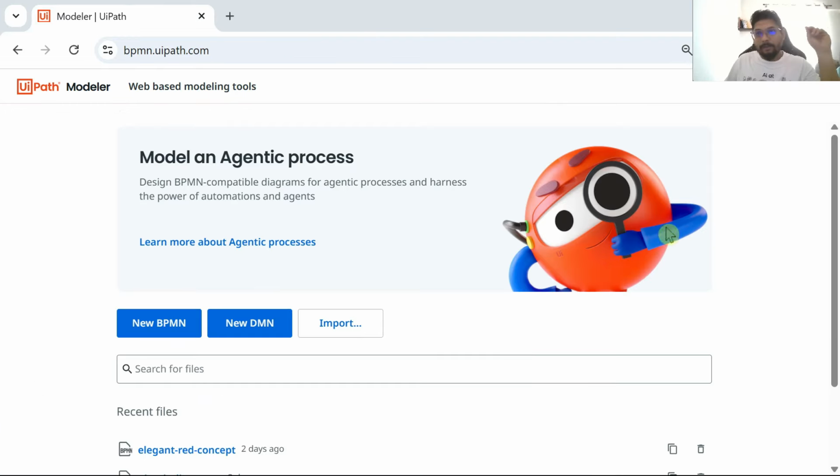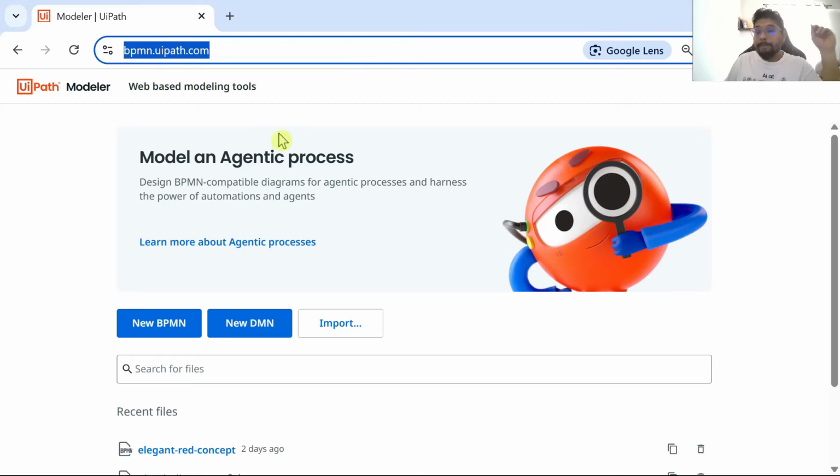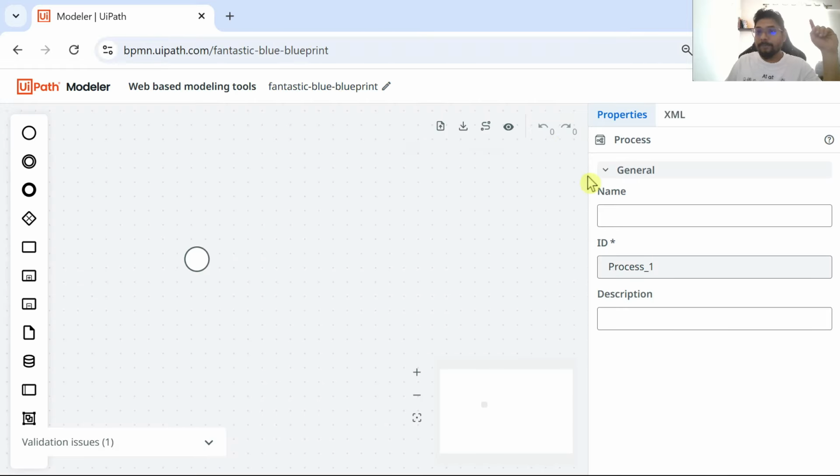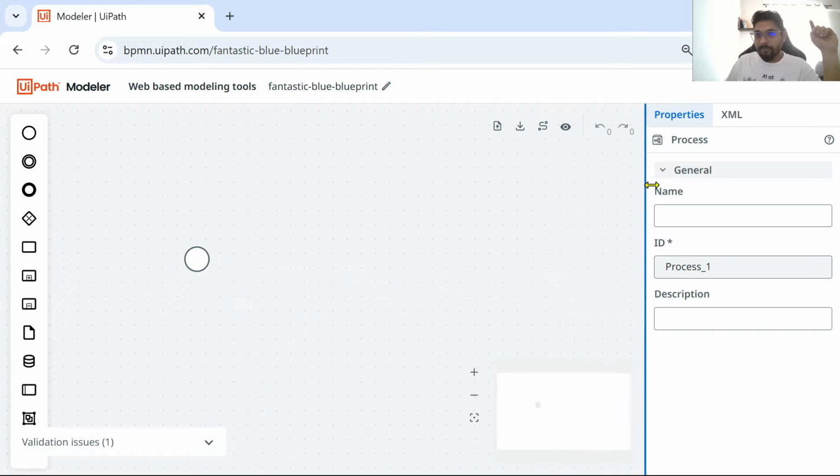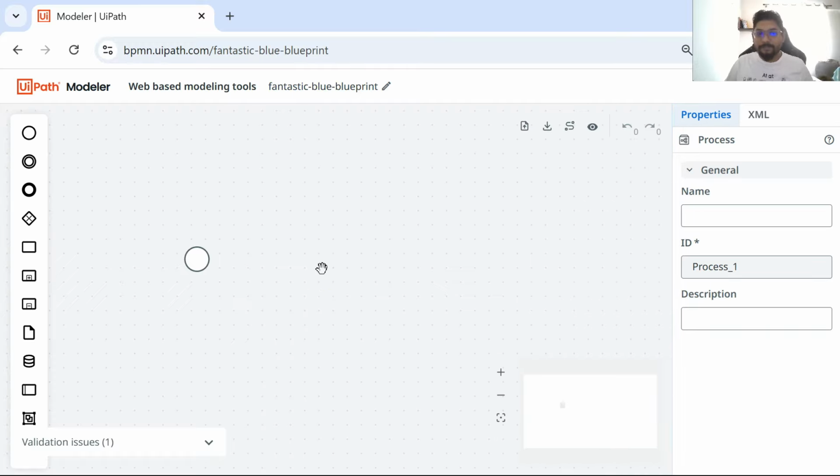So step number one is you go into bpmn.uipath.com. This is a publicly accessible website. Once you have accessed it, there are two options: new BPMN, new DMN. All you have to do is simply click on the business process model and notation, new BPMN. Then you see a blank canvas. In the canvas, you don't have a down scroll bar, right? So how do you move it? By holding the shift key, and then you will have the option to drag and drop.